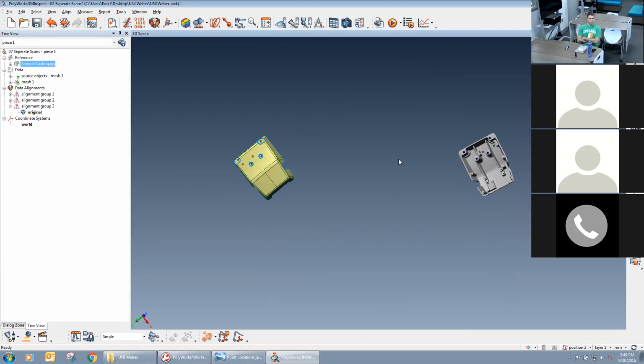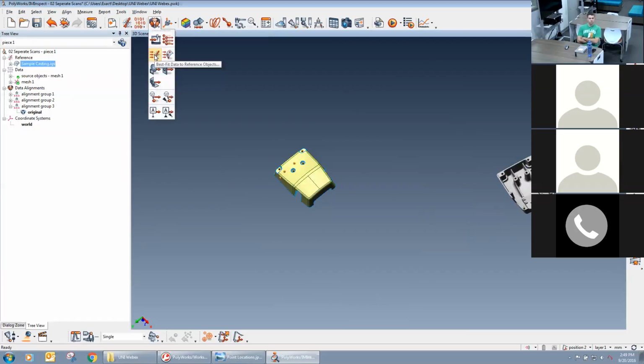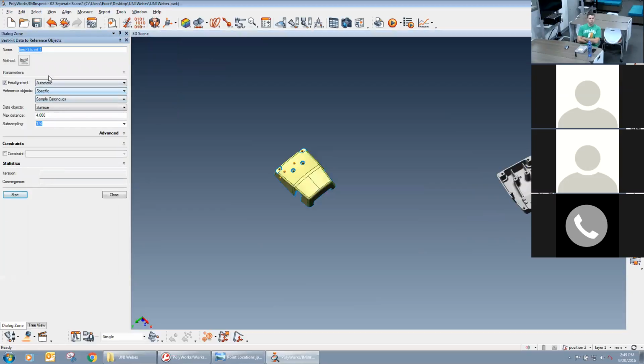Before we pick and use datum targets to align these two together, we have to do a preliminary best fit alignment. We need to put the data on top of the CAD model so that it has data to search for and find. So to do that, we would go back into our alignments dropdown, and we would find best fit data to reference objects. Now I'll click that. It's generally the same kind of box as we saw with data to data, so it's asking about pre-alignment, whether I'm going to use point pairs was the only option for the data to data, but with the data to reference, I can use automatic.